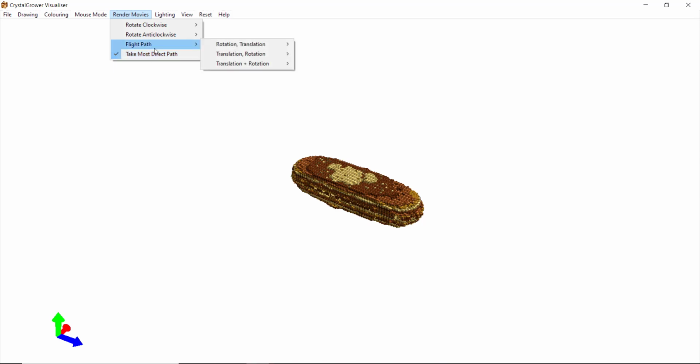So I'm going to go to Flight Path, and then I can choose the order of the operations. I can either choose to do rotation first followed by translation, or translation first followed by rotation, or I can choose to do both at the same time. Generally I pick the latter, as this looks a bit smoother, but it's up to you to choose which one suits your movie best. Then you can choose the number of frames.